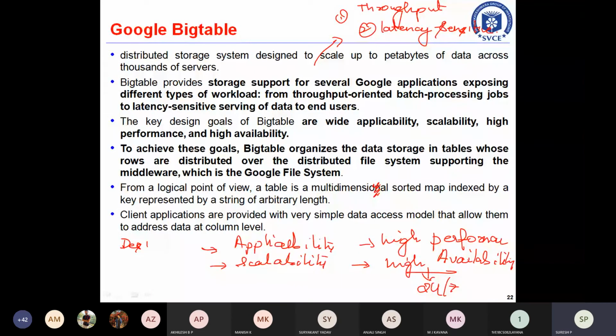it will be multi-dimensional data. If you take the Google table, it is represented with respect to multi-dimensional data, and it is also represented by a key. It is going to be represented by a key indexed by an arbitrary length, so the key can be of arbitrary key length.